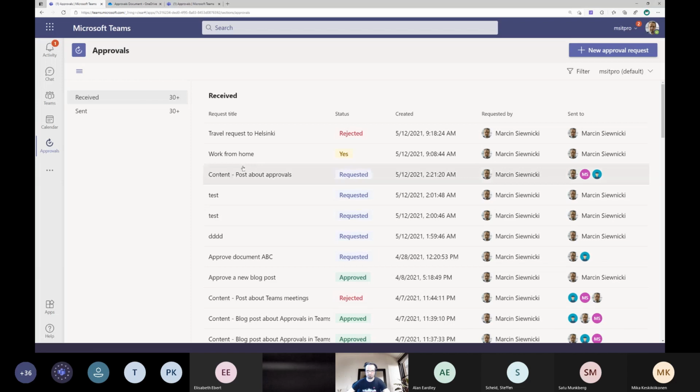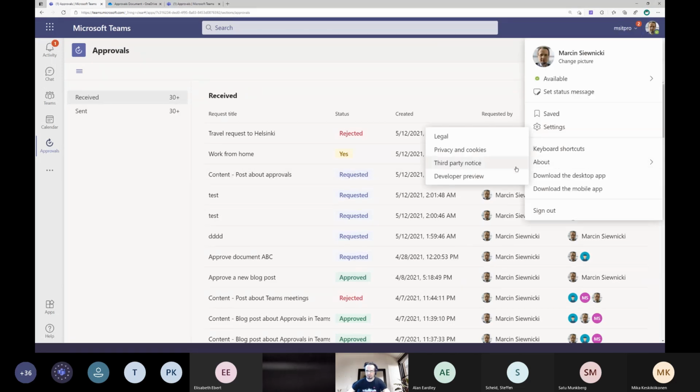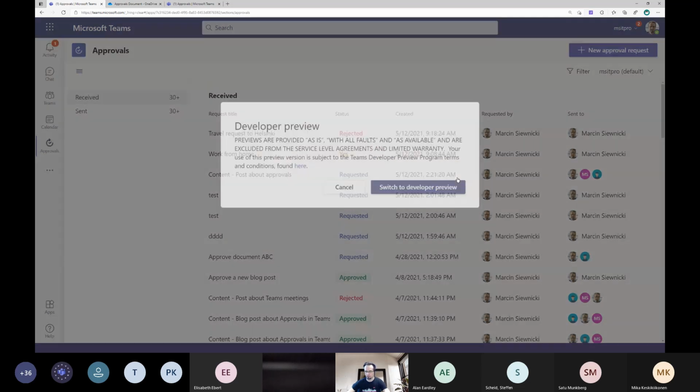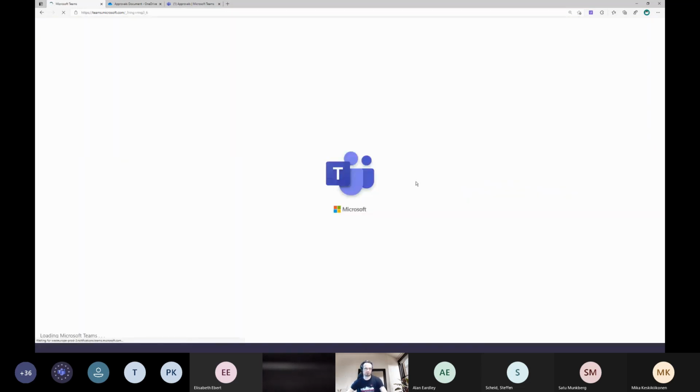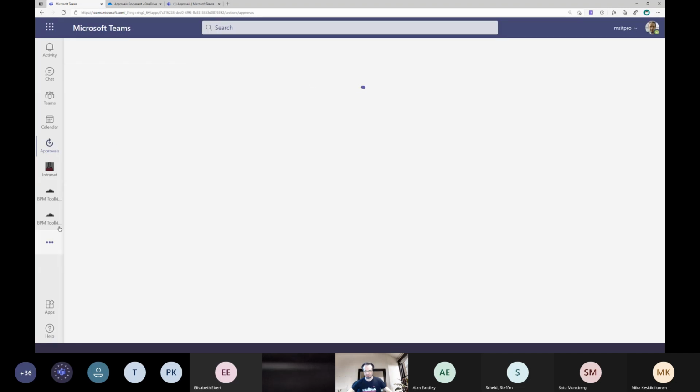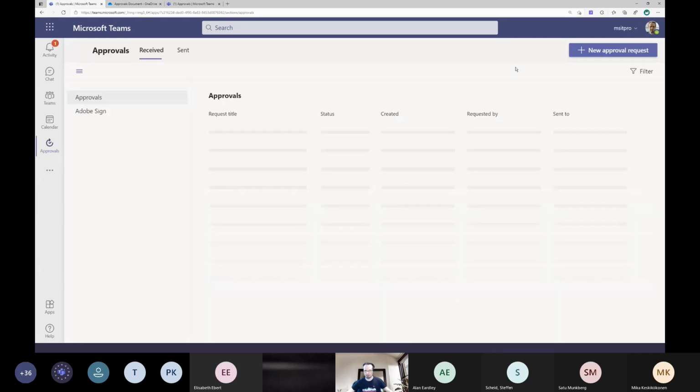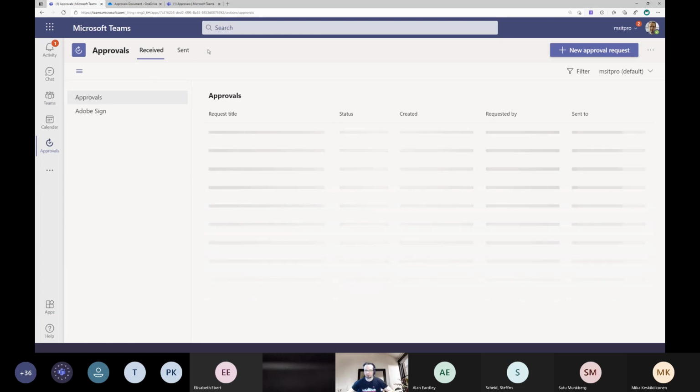Okay, but switch to Teams. So if I go to my About and switch to developer preview mode, yes, I want to switch. Now I will be able to use new features. Yes, as you can see, there is something new, something different in the entire application layout. First, we have this received and sent at the top of the page, not on the left pane.